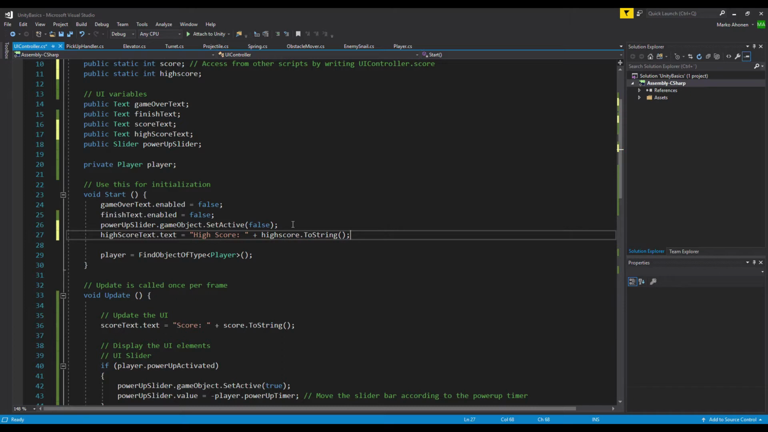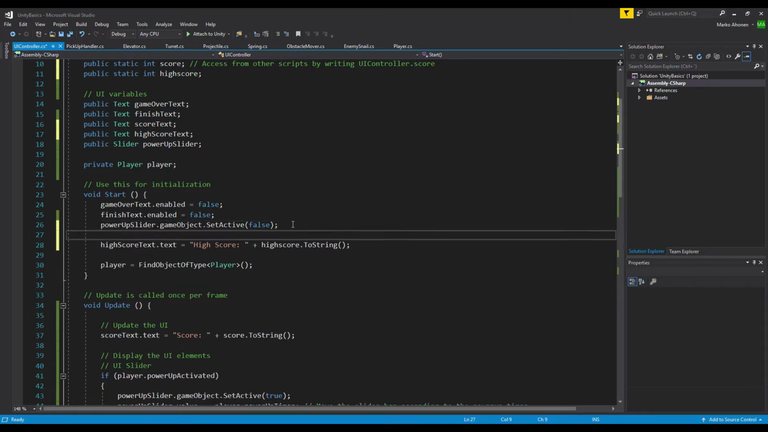Also, we will load the saved score from the external file in start function. There is a class in Unity called PlayerPrefs that allows us to store and load simple data from a file. Write highScore equals PlayerPrefs. Since we are loading data, not saving, we need to write .GetInt and parentheses after it.